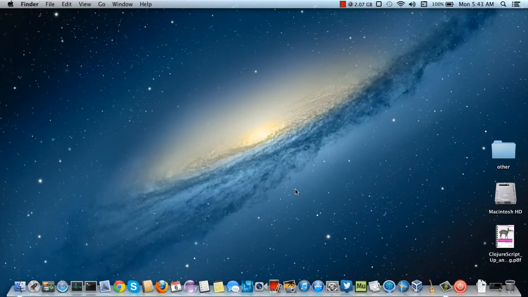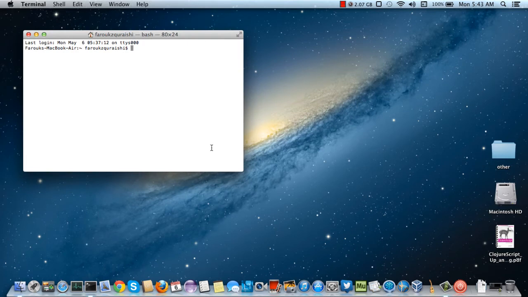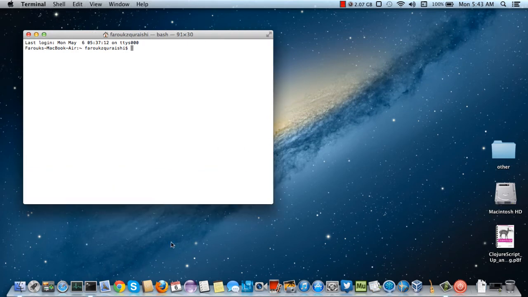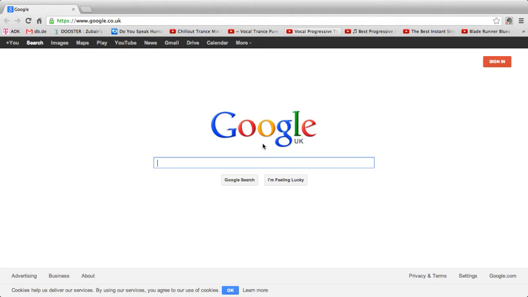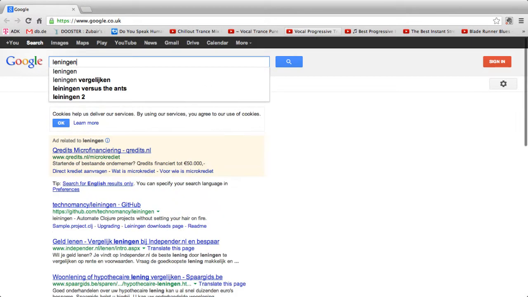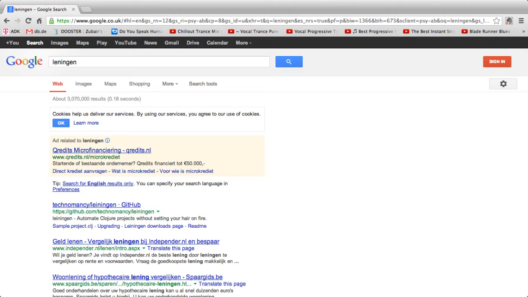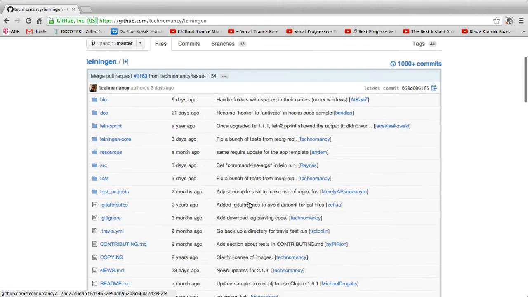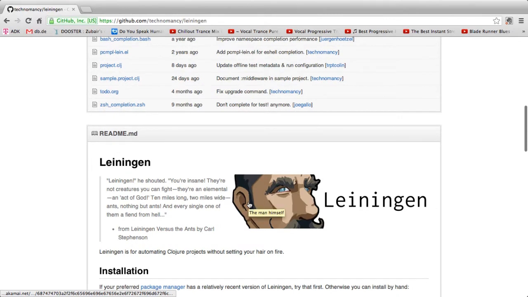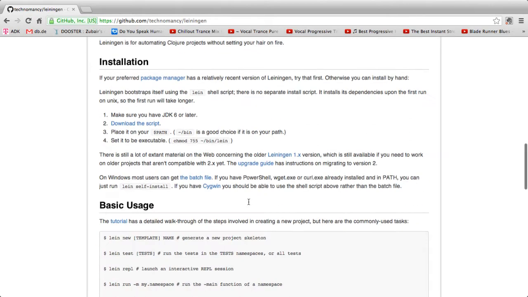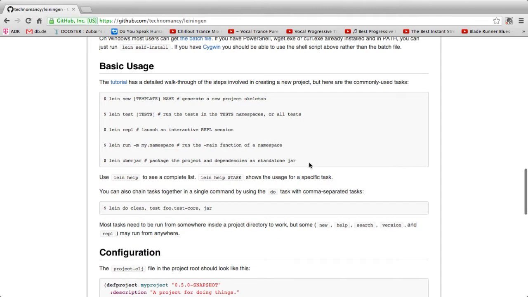Okay, so the first thing we'll do is make the project using Leiningen. Now, just so you know, Leiningen is the build system for ClojureScript. Here it is on GitHub, and here's the basic usage.